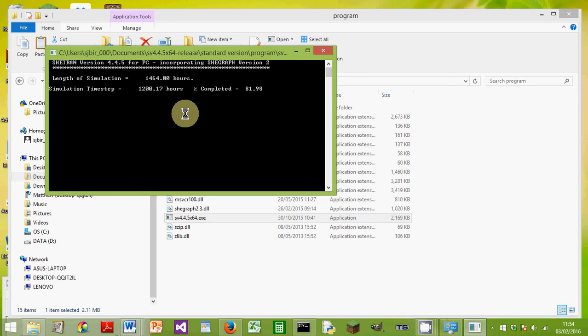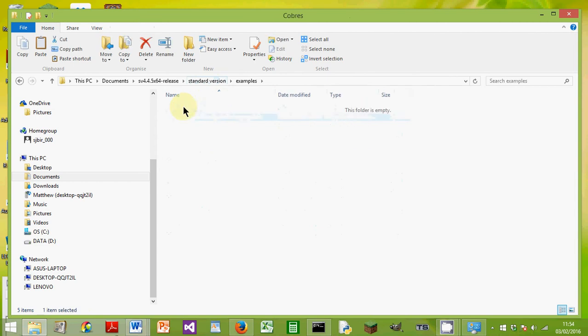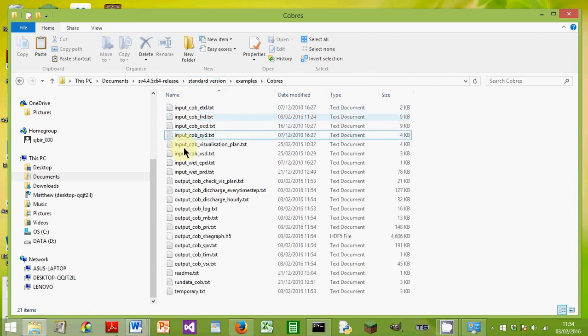So when this is finished, I'll quickly show you all the new files that have been produced in the Cobresh folder. Just about done. Normal completion of Shetran and then it's gone. So if you go back to examples, Cobresh, you can see now, as well as the input files, there's loads of output files. In another video I go through those.